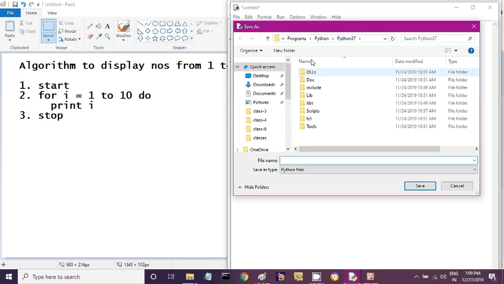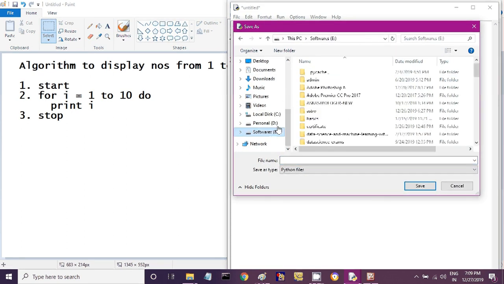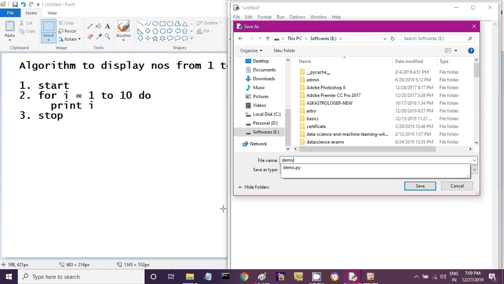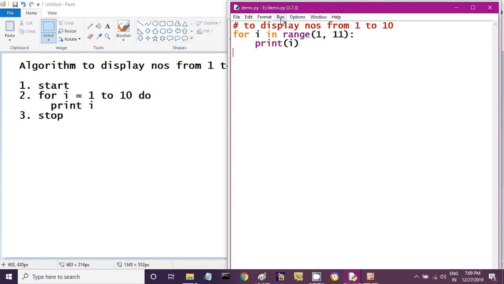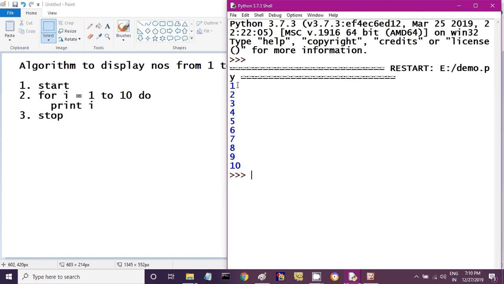Now file, save, and I am going to save this program in E drive, with the name demo. So demo, save as type is a Python file. That means this program is saved as demo.py in E drive. Click on the save button. Demo.py already exists. Do you want to replace it? Yes, I want to replace. Then run module. So it is displaying the numbers from 1 to 10. One by one it is displaying the numbers.